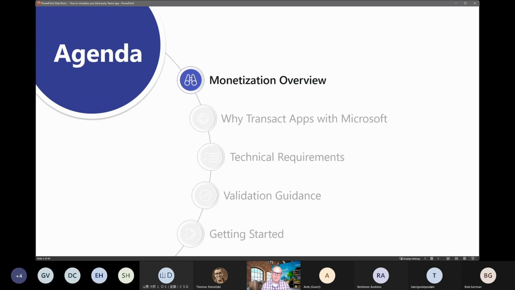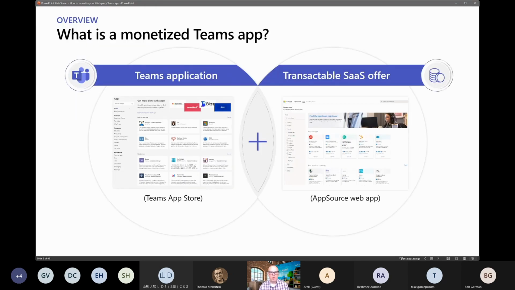So first and foremost, let's start with an overview of what a monetized Teams app is. I think we're all familiar on this call with what a Teams app is and where it's available. It's available in the Teams App Store. Admins can install it from the Teams Admin Center. And if you're really savvy, you can also get it from AppSource. If you're familiar with AppSource, you know that you can also buy apps and consulting services there. But not a lot of our end users are aware of AppSource or even have the ability to browse through there.